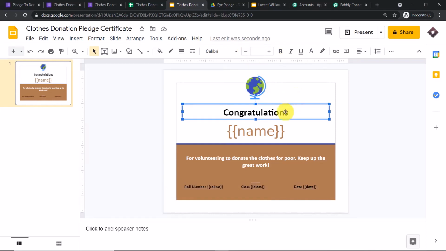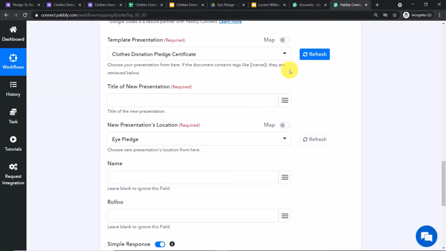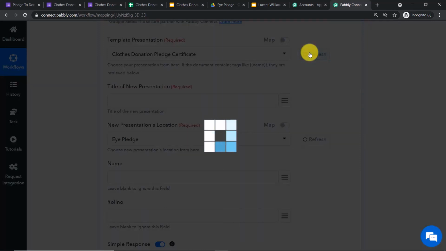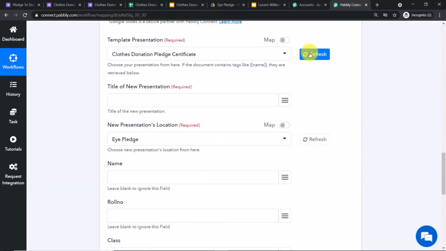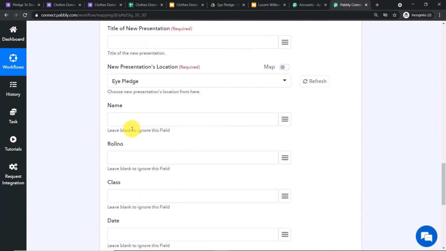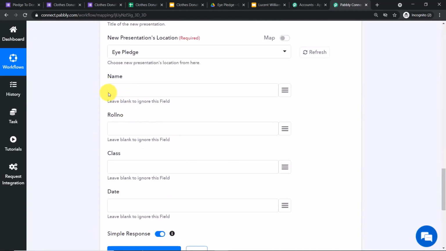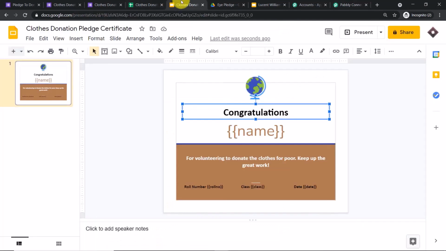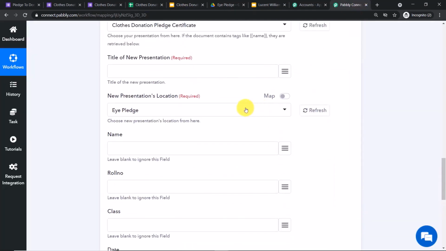So let me go to Pabbly Connect and refresh this. At present we only have 2 fields, that is name and roll number. When we click on refresh, I can find the newly created fields, that is the class as well as the date. So we have all those fields. Excellent. So basically we are going to map all the details here, and it will be created as a perfect certificate. Okay, easy.